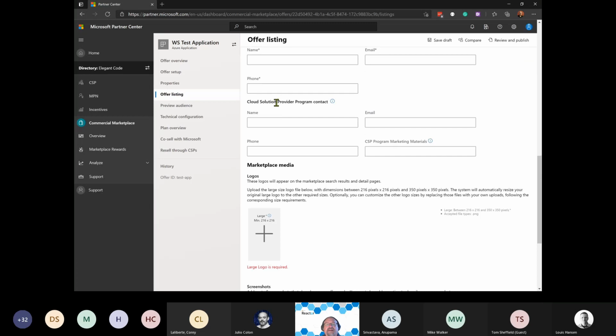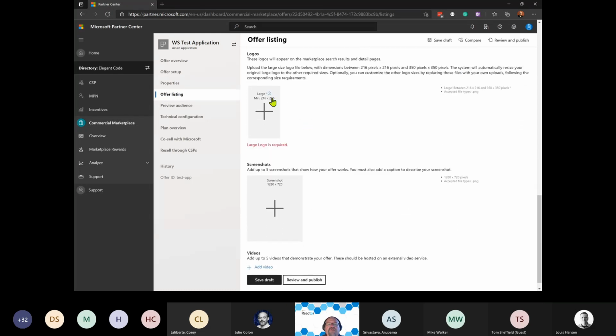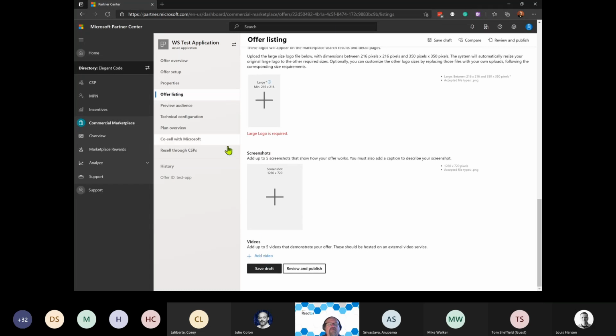And the Cloud Solution Provider Program is sort of a benefit that you can get through the Azure Marketplace when you are selling your application. It's a way for others to sell your application. We're not going to go too deeply into that. You upload a couple of logos here on the offer listing page, and there you go. Now, I'm not going to hit save draft on this because we didn't fill anything out really.